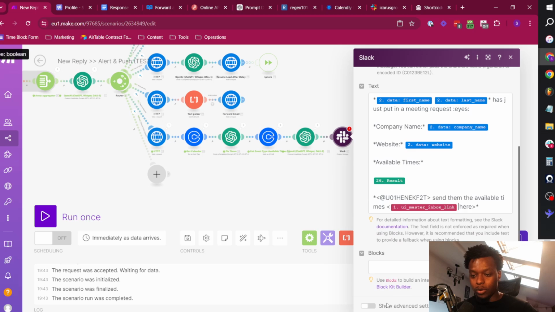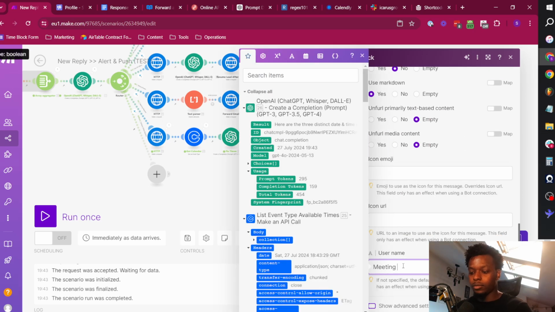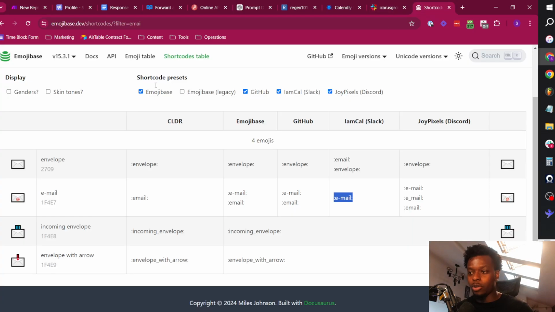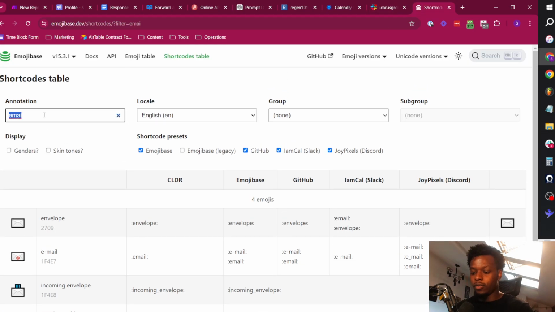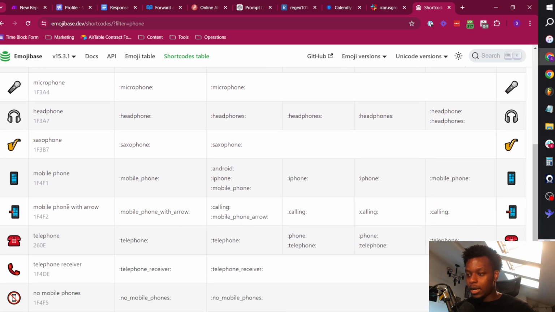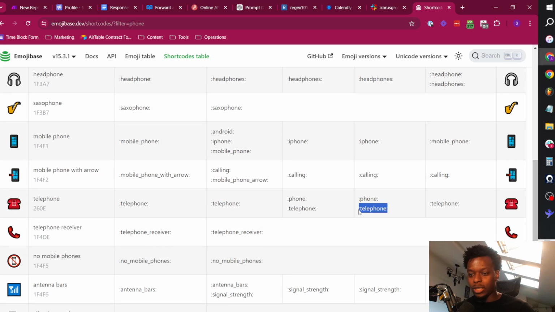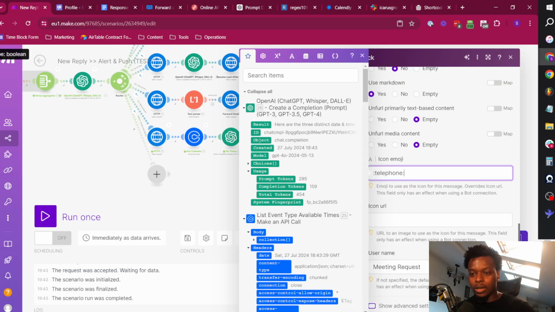And for meeting request, I'm also going to add the name of meeting request. I'm going to add icon emoji of a phone. And let's just take the telephone. We'll take the IamCal Slack. We'll take telephone one. And then we'll put that inside of the icon emoji here.